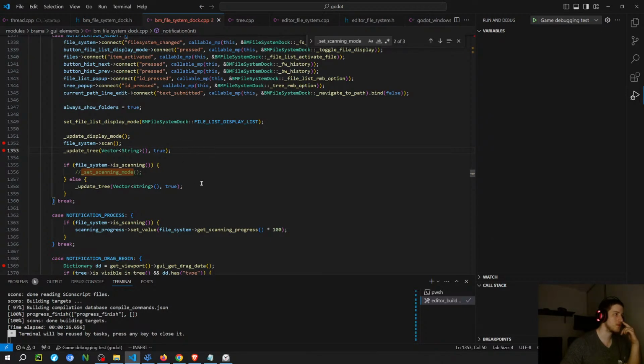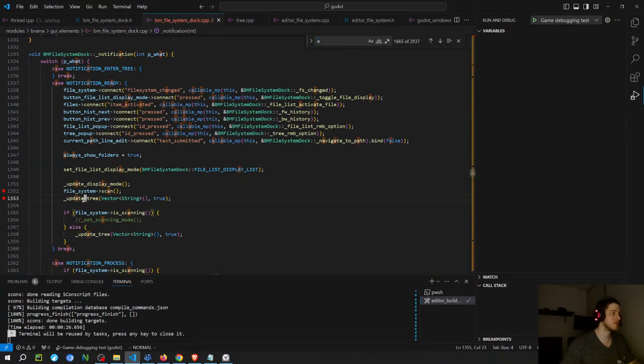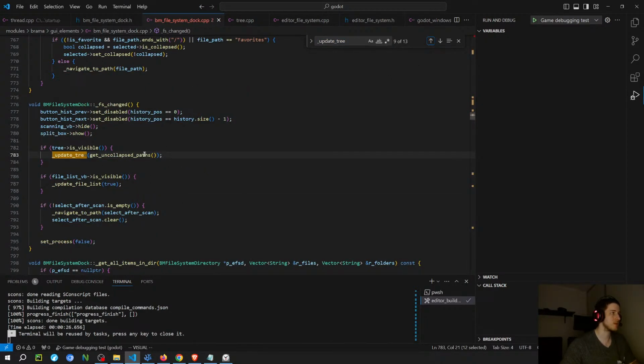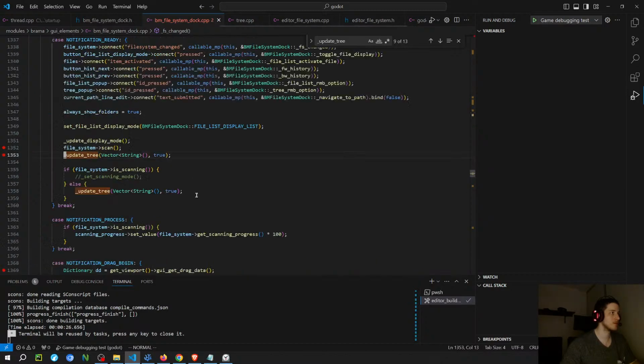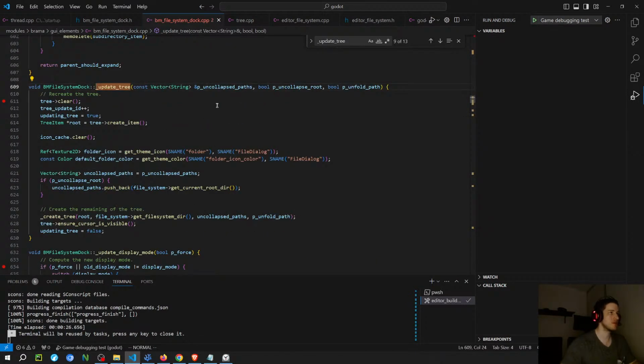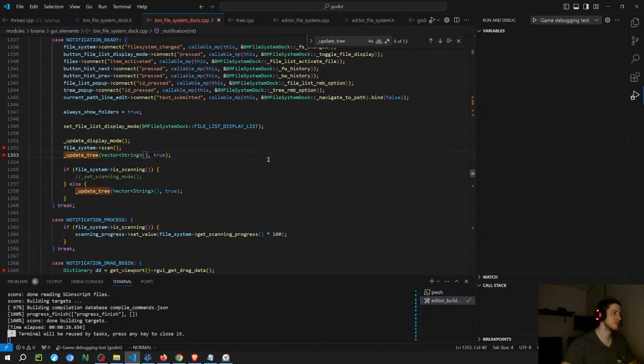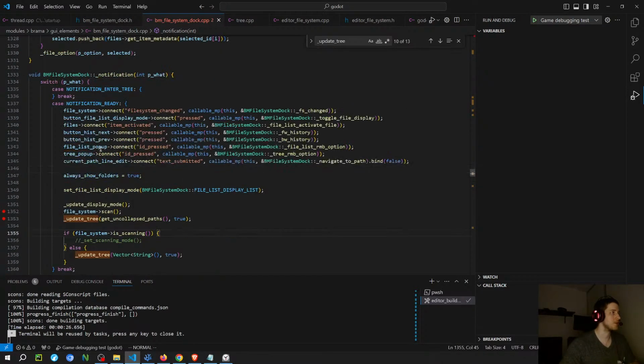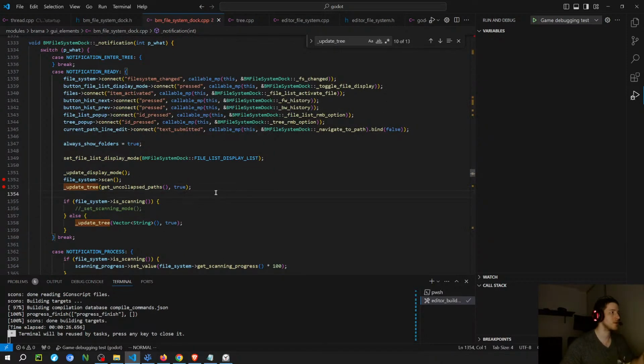On the other, so maybe I should. I think they use get uncollapsed path. Yeah. And what is the second argument? Collapse words. Yeah, so I'm gonna call this true as well. So what happens when I update right away?